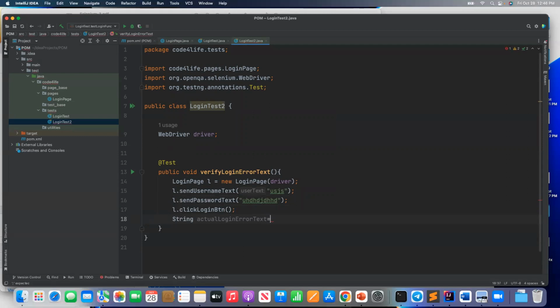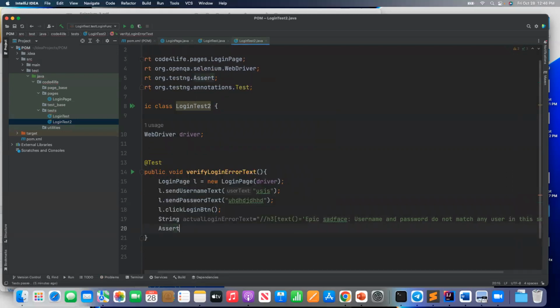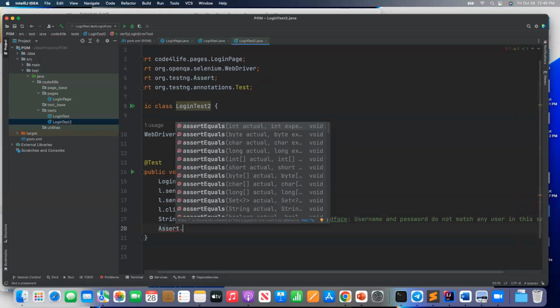Actual login text. And what was the text? The text, I believe that I already copied. Okay, this is the actual text. And also, we are going to use that method that we just developed in the page class.